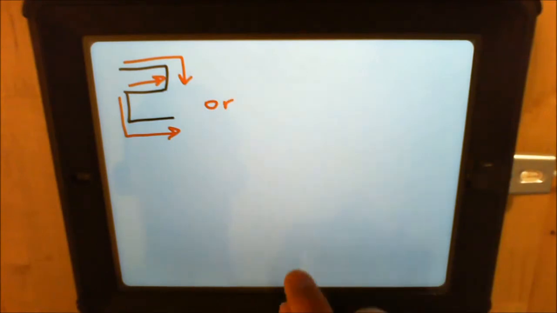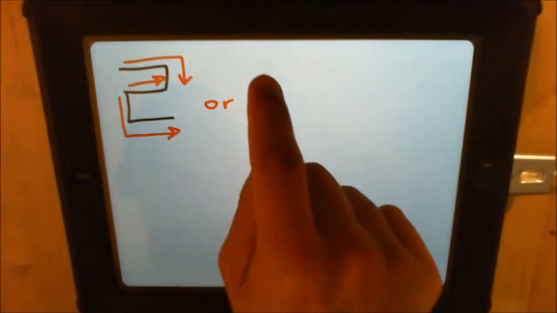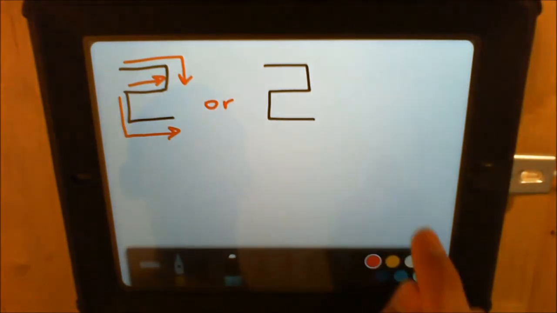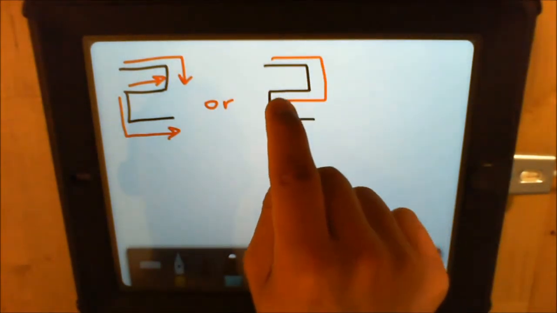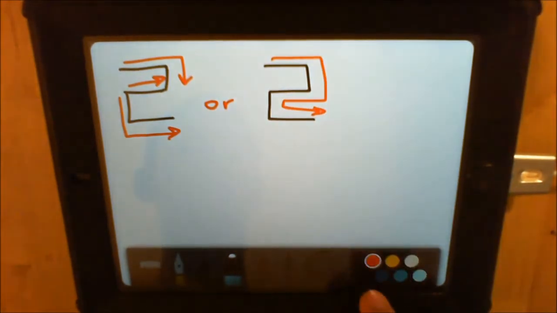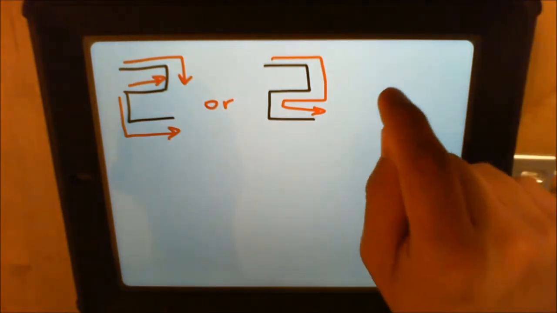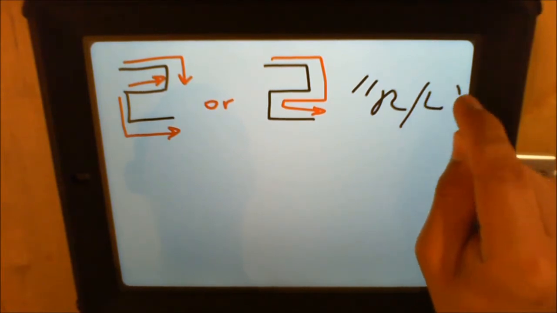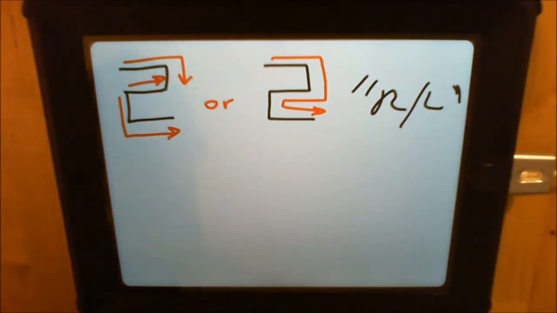The other way is more simplified. It's fine too. You just do it in one single stroke, just like that. Okay, and remember it's the RL sound. So I'll give you some examples of this one as well.